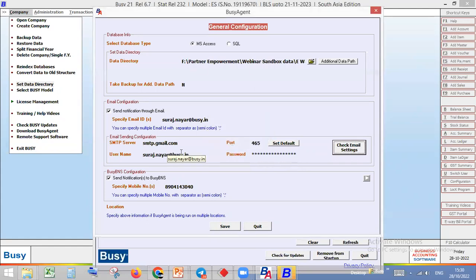After the email configuration, below that, you have one more configuration called Busy BNS configuration. All of you know that Busy BNS means Busy Business Notification Service mobile app. That application is available on Apple iOS as well as Android, on the App Store as well as the Play Store. We have that application on both.